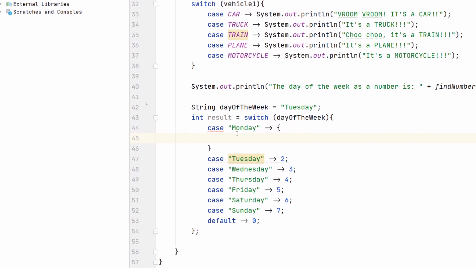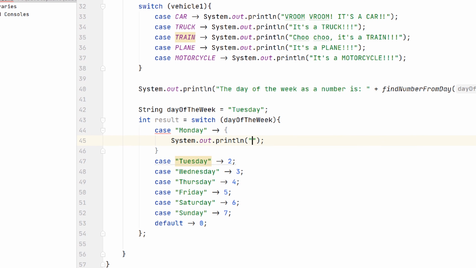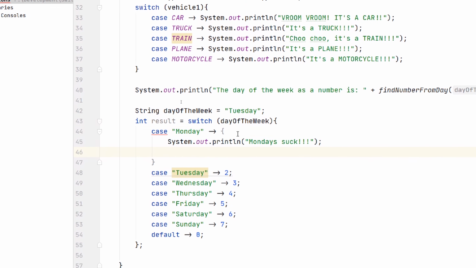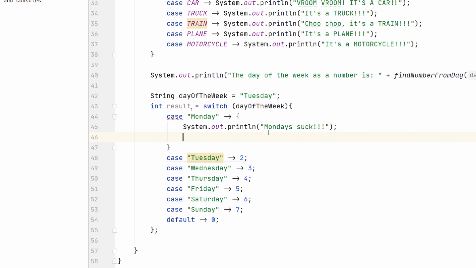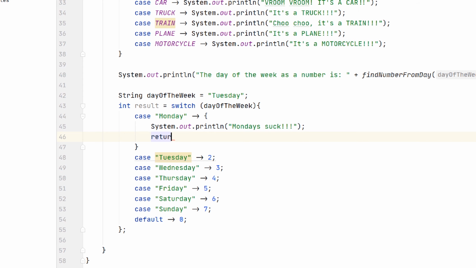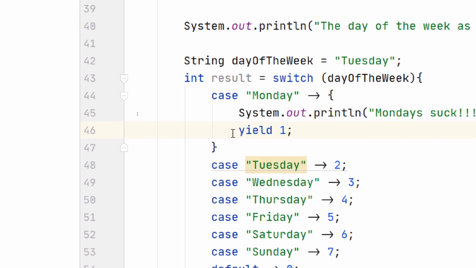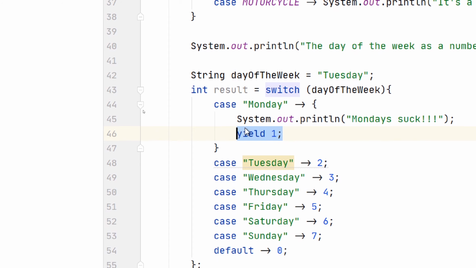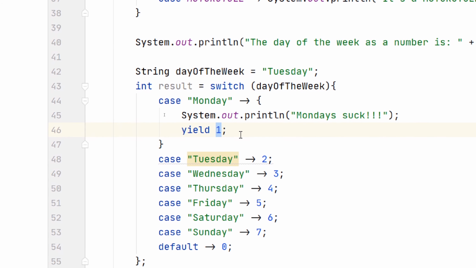So let's say instead of just case Monday, we want to output "Mondays suck", and then we want to return the value of 1. How would we return the value of 1, since it's not a one-line arrow anymore? We can't just do return 1, we actually have to do yield 1. So what does yield do? Yield is the same thing as a break statement, except that it not only breaks from this point on, but it also returns a value as it's breaking.